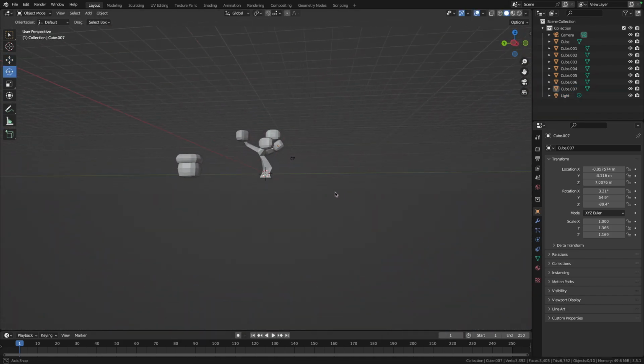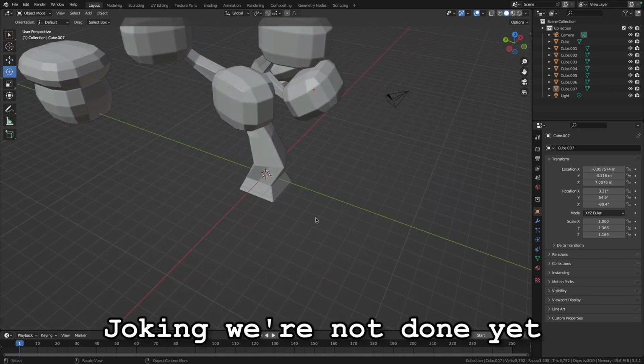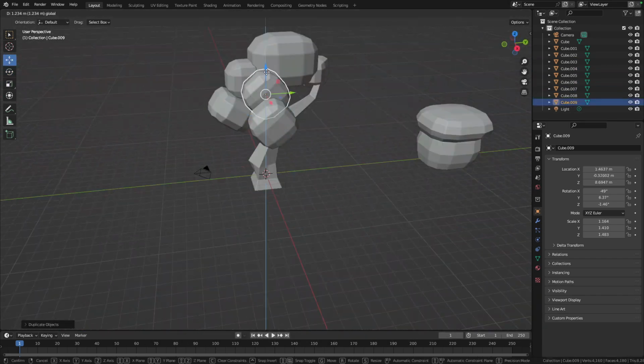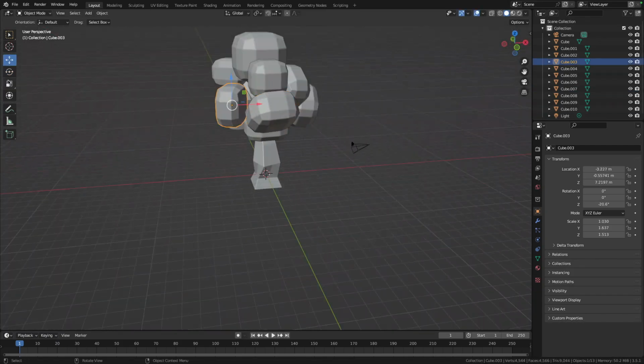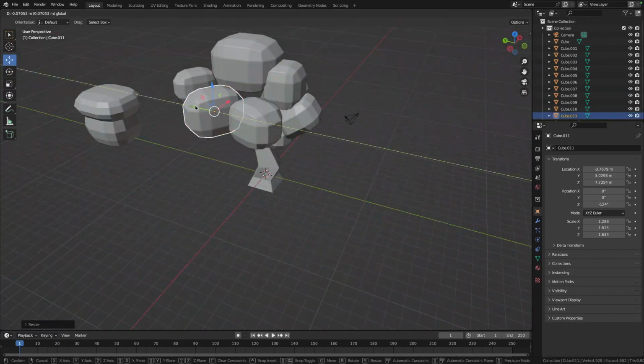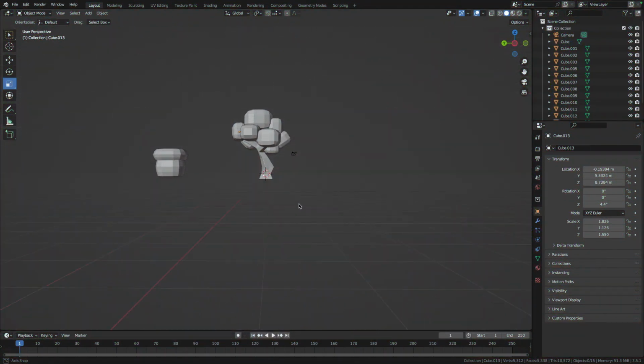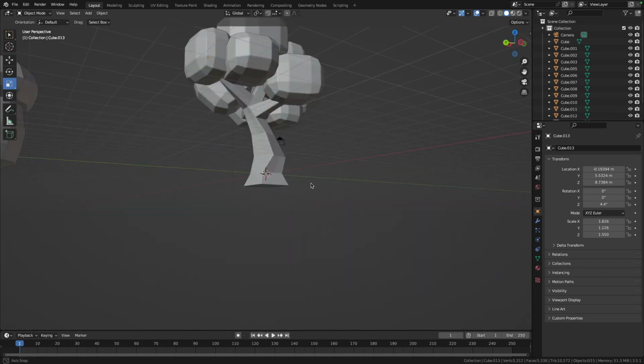Look at this tree. Isn't it marvelous? Joking, we're not done yet. Obviously not. Oh God. Look at that tree. It looks pretty bad, but that's okay.